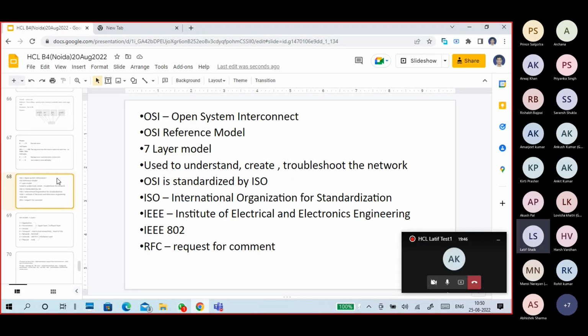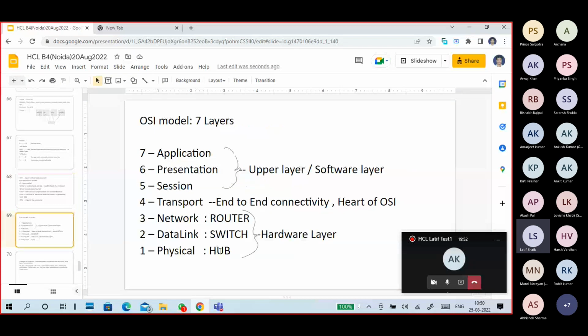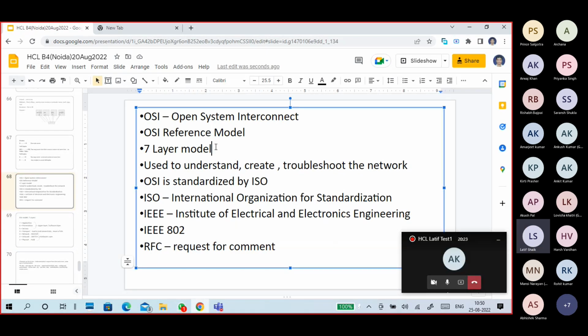The important thing about the OSI layer is: what are these 7 layers? The 7 layers are important, either top to bottom or bottom to top. Don't interchange the layers, because it's a kind of life cycle, which means step by step. You should not interchange any layers in between, but you can go from top to bottom or bottom to top. 7 layers are there.